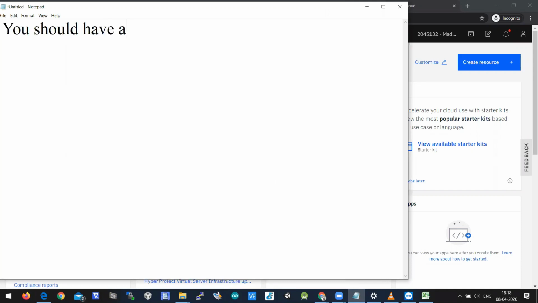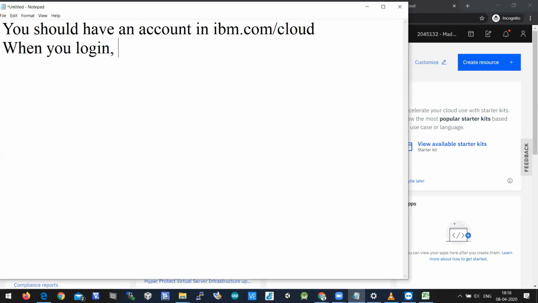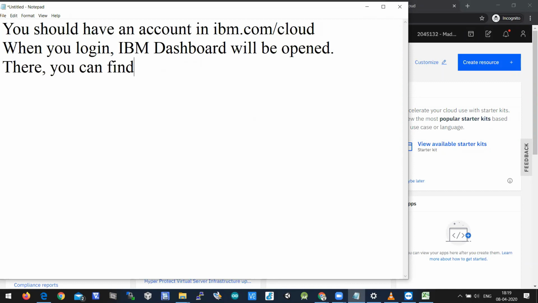So here you should have an account in ibm.com/cloud. Second, when you log in, the IBM dashboard will be opened. There you can find the portfolio of IBM Cloud. So let's briefly talk about what are the services available in IBM Cloud, and then we'll jump into our topic, which is visual recognition.